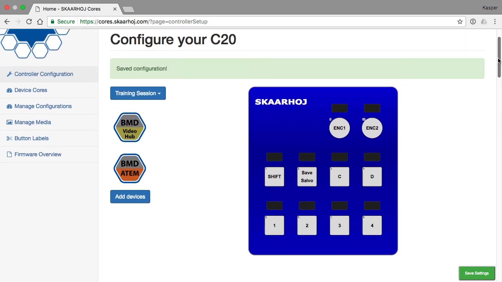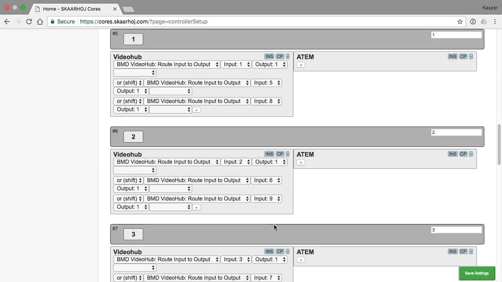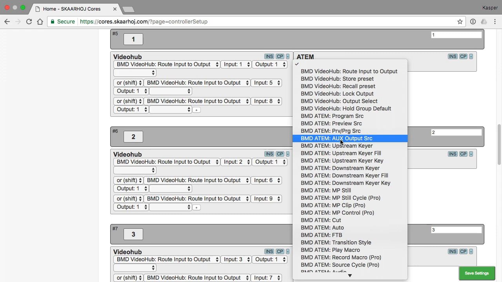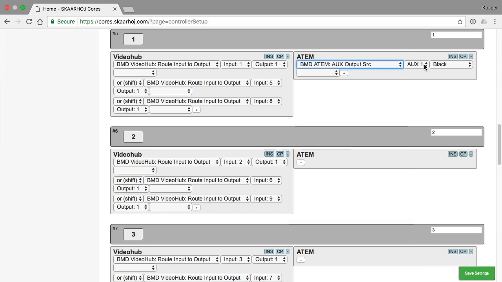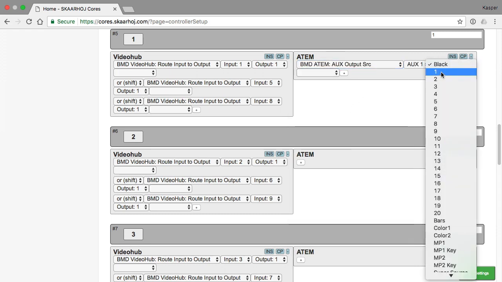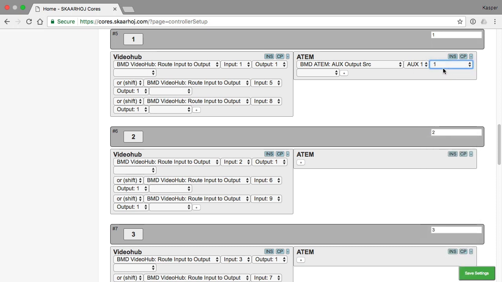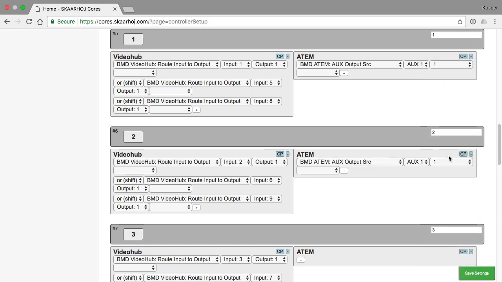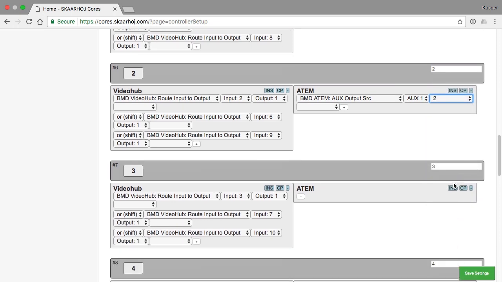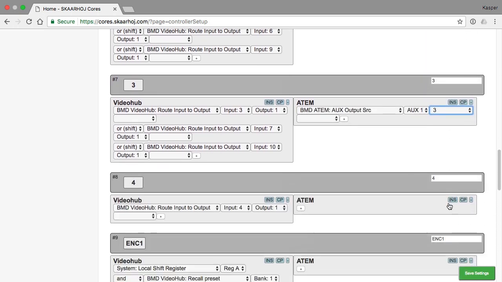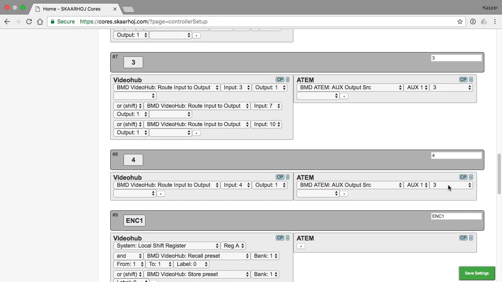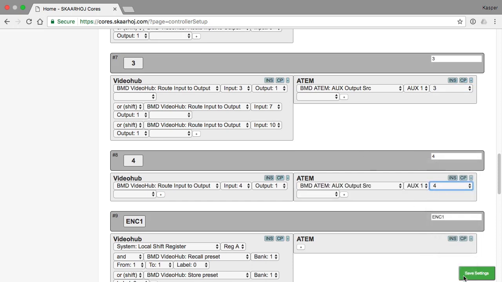What I will also do now is go to keys 1, 2, 3, and 4 and assign them to control the ATEM switcher when they are in this state. So I add an action to route an input to auxiliary 1. The input I want, I'll just take number 1. Then I will copy paste it to the other keys. Really convenient feature using the insert function. And normally you just have to change a single parameter when you do this kind of copy paste.